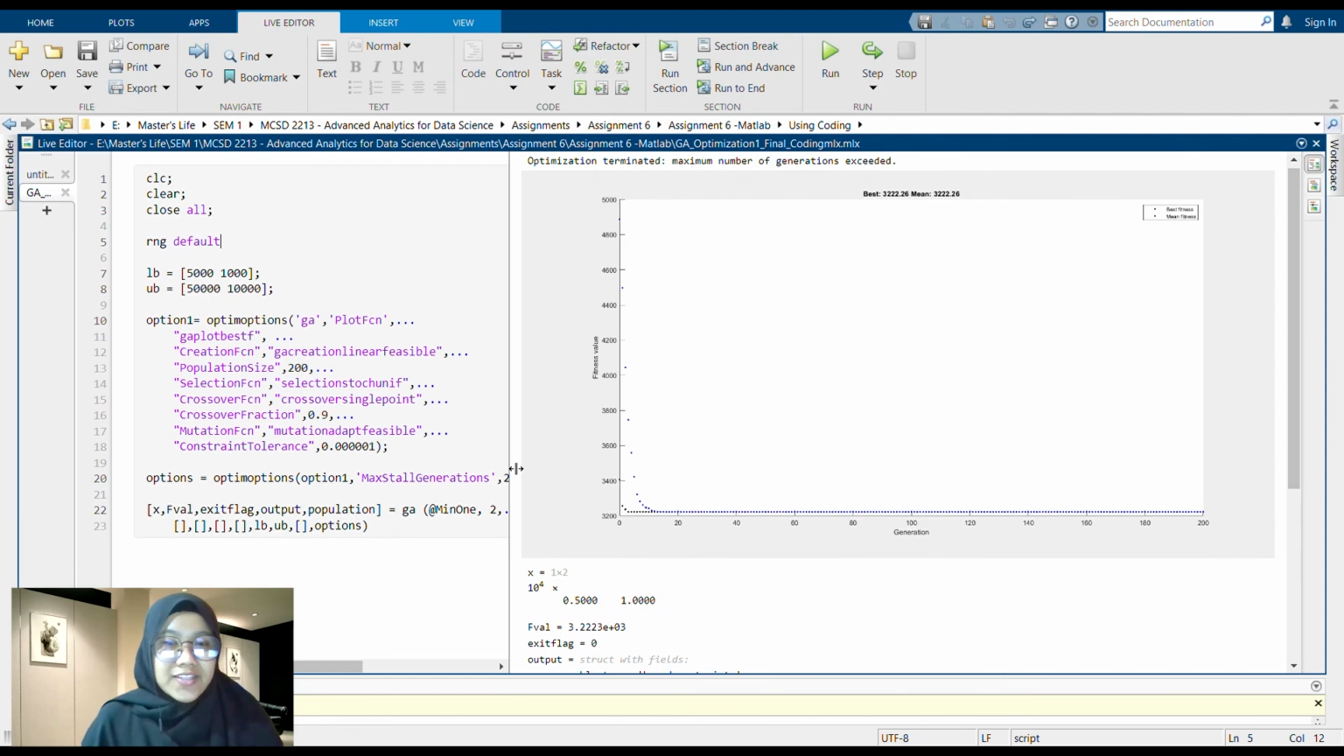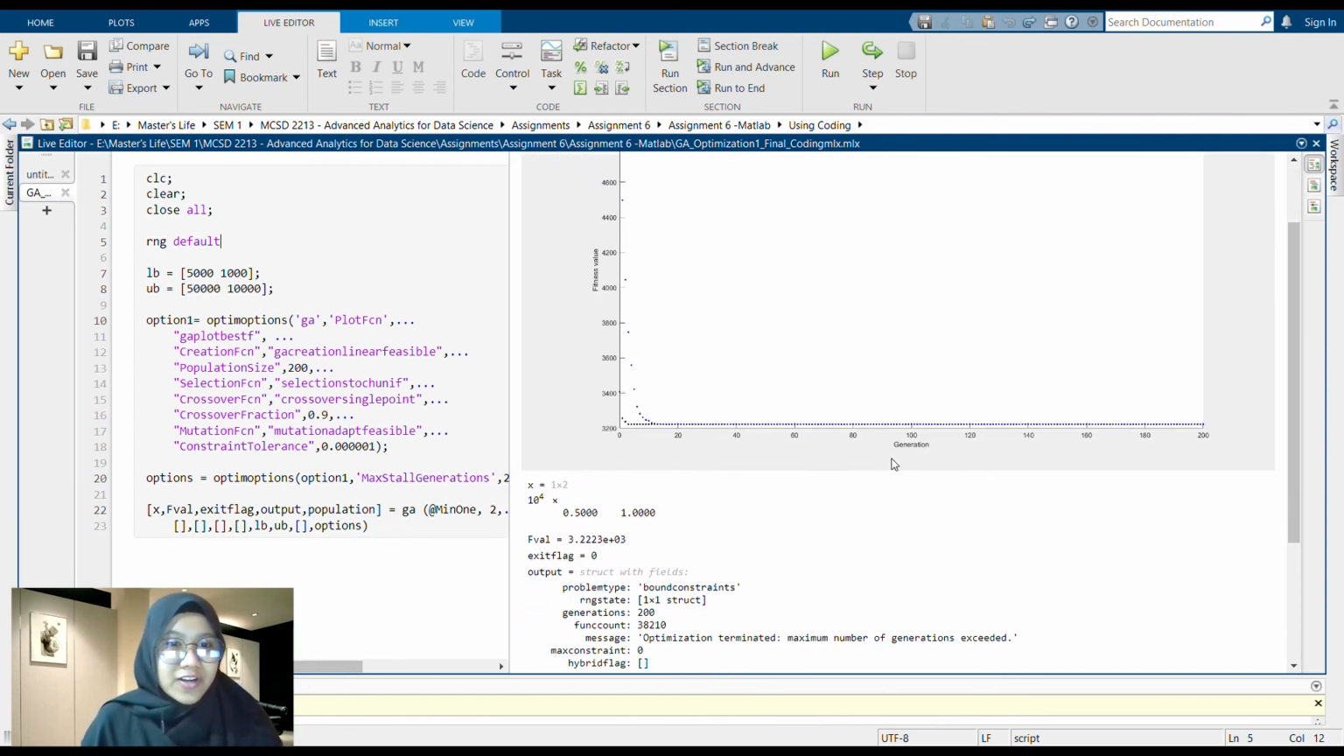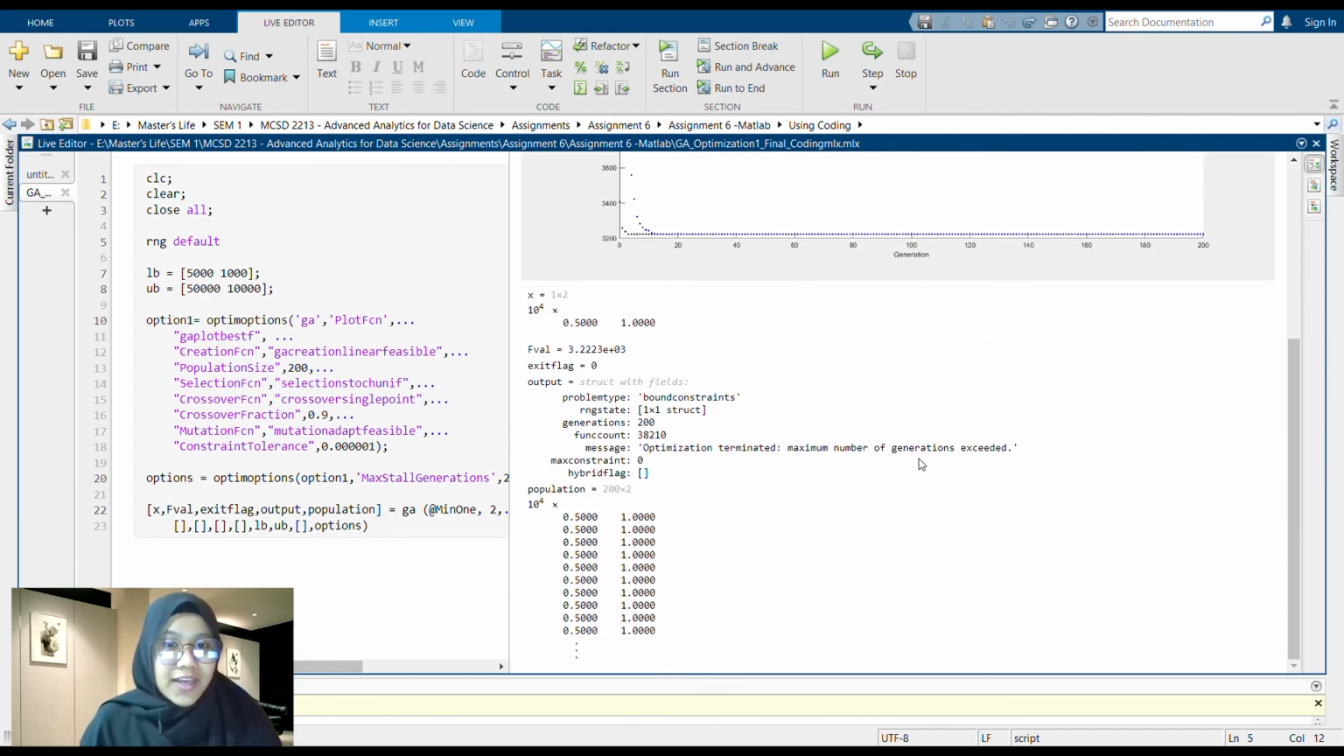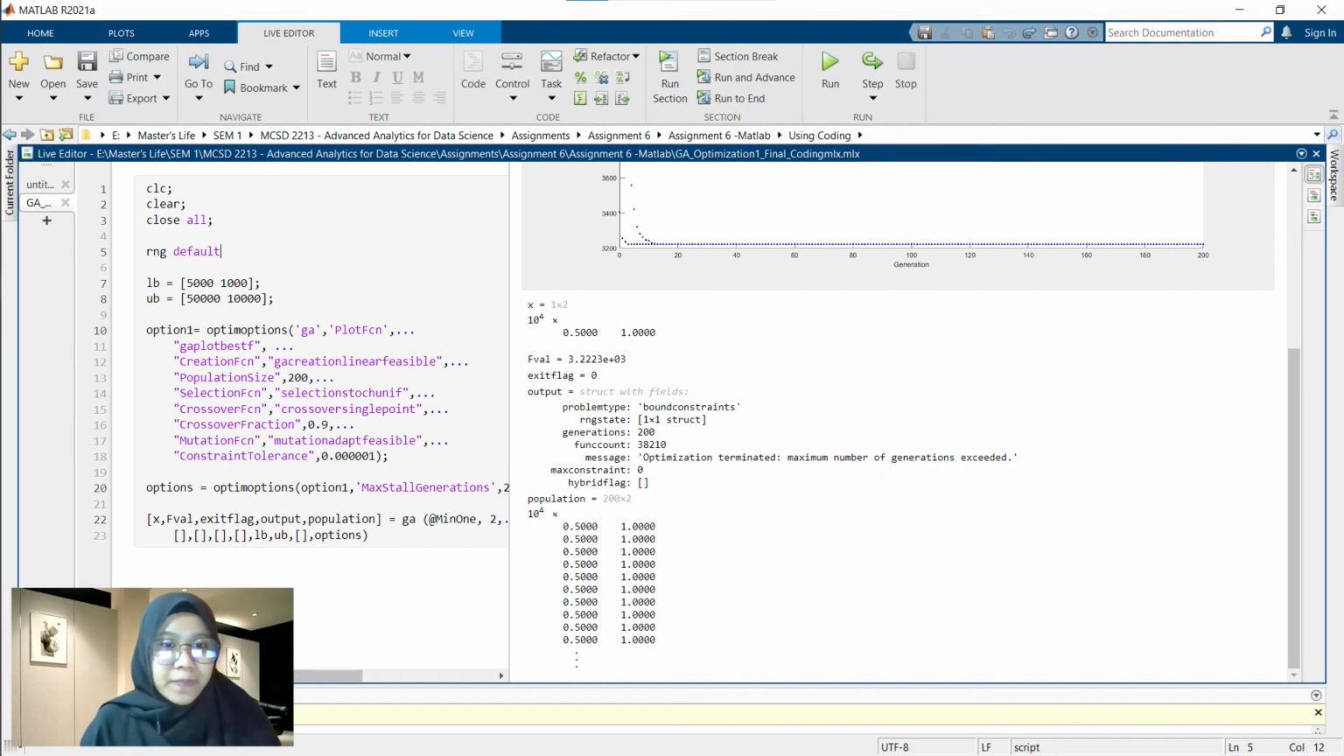From the result, we can see that the value has been minimized compared to before, where the optimum points of doses, the x1 and x2 variables, are obtained as 5,000 and 10,000, and the minimum value of the number of cases, which is the y variable, is 3,222. With the variables discussed before, the GA parameters are: for the chromosome, we use random selection; the population that we specify is 200; for the crossover, we use single point crossover; and lastly, for mutation, we use mutation adapt feasible.